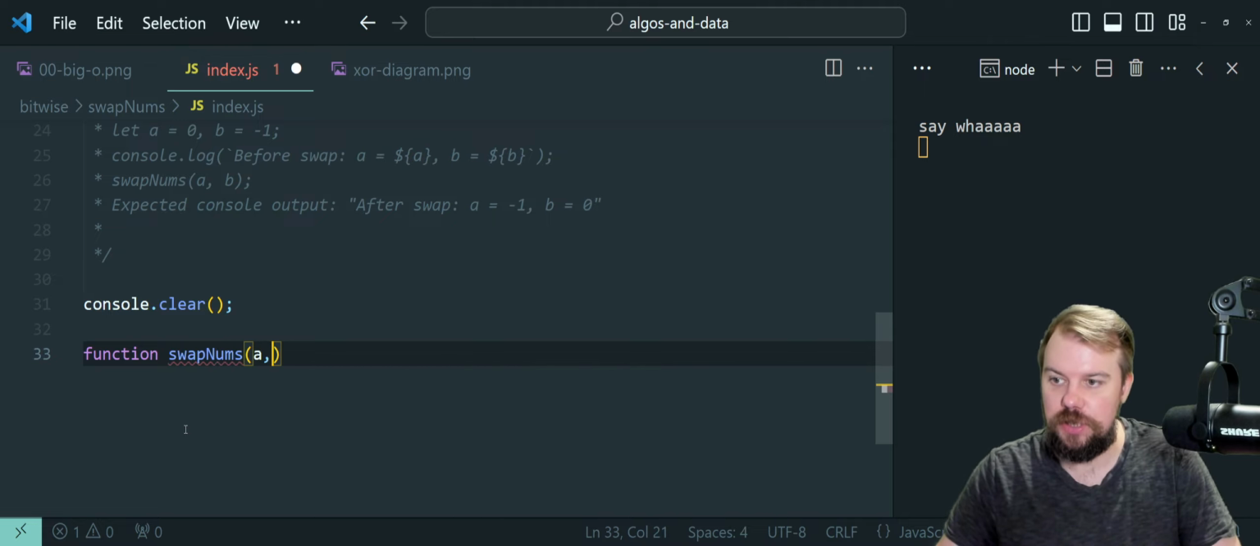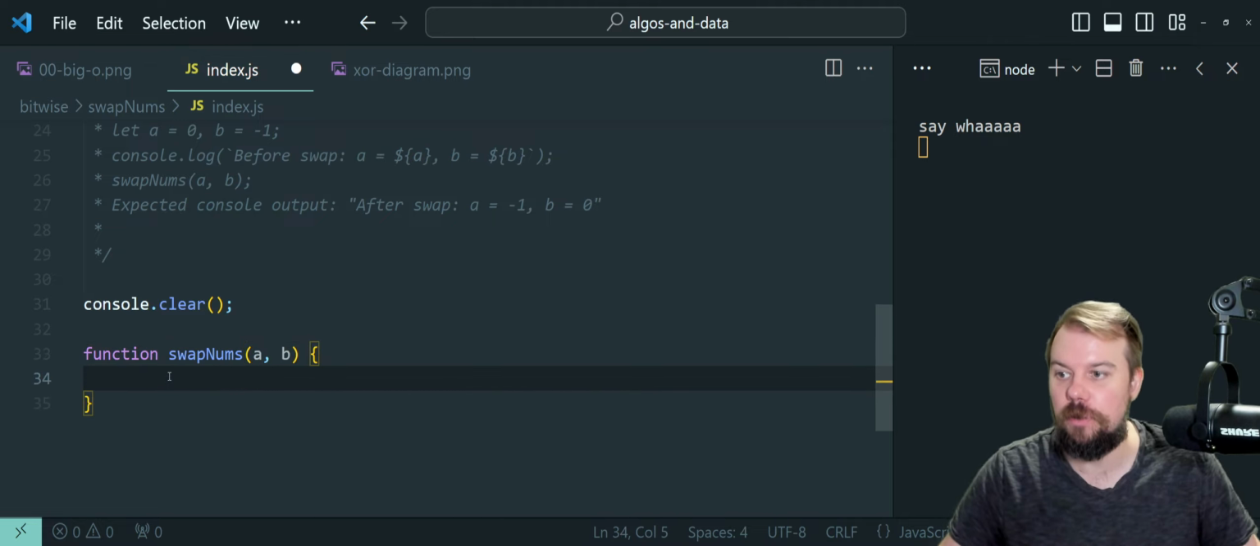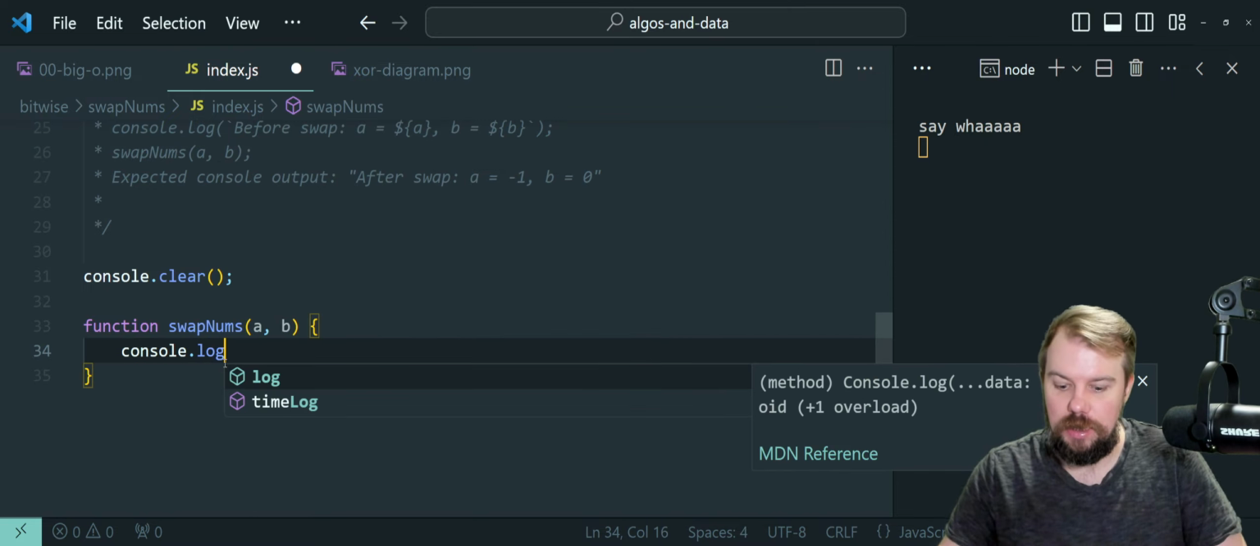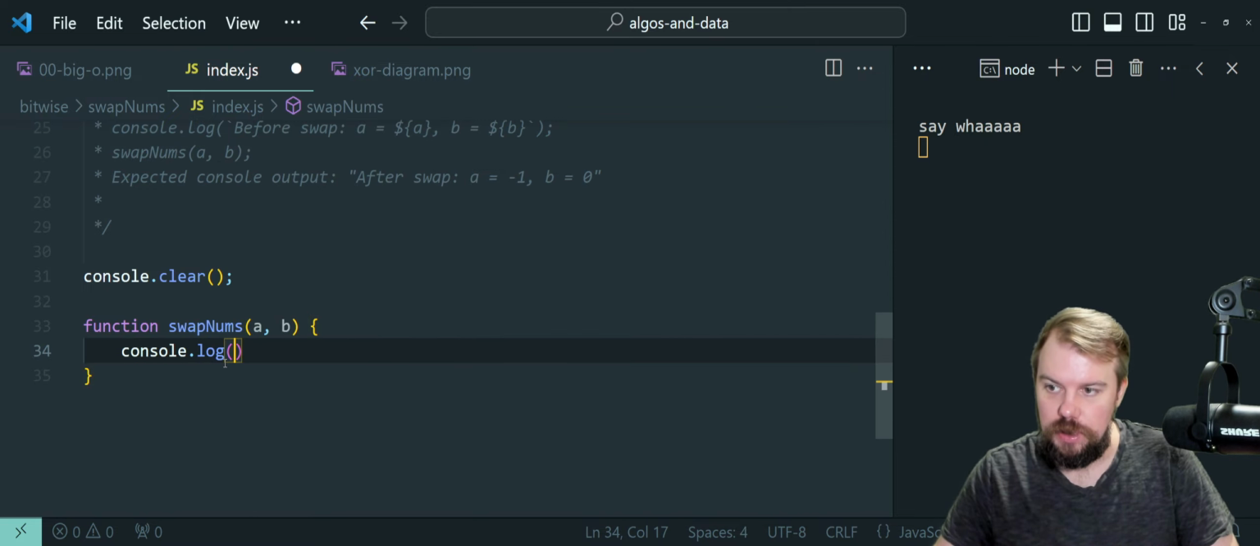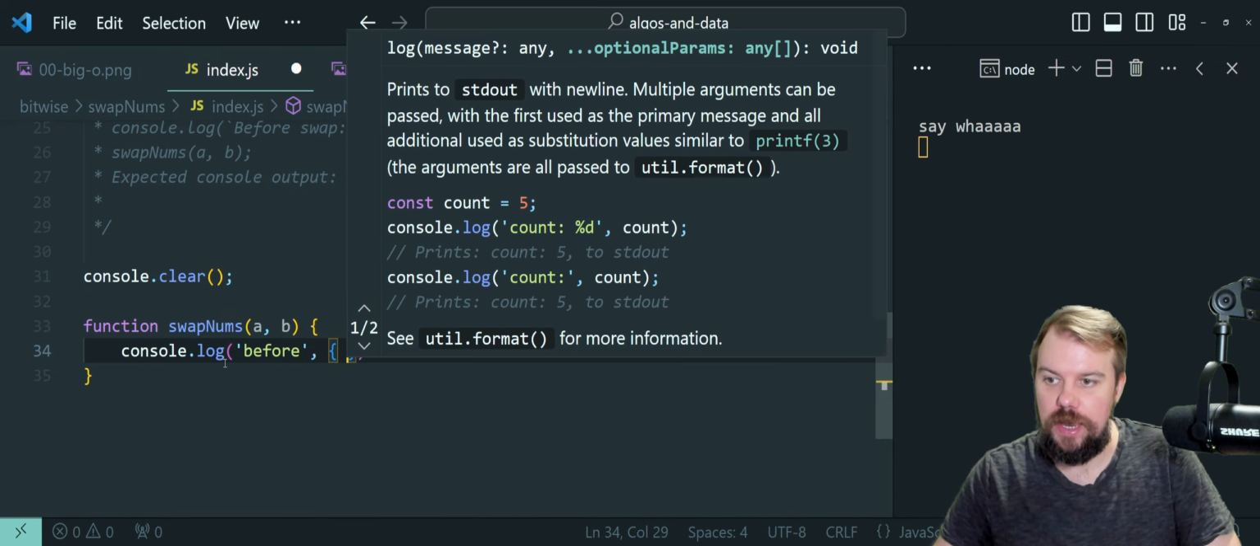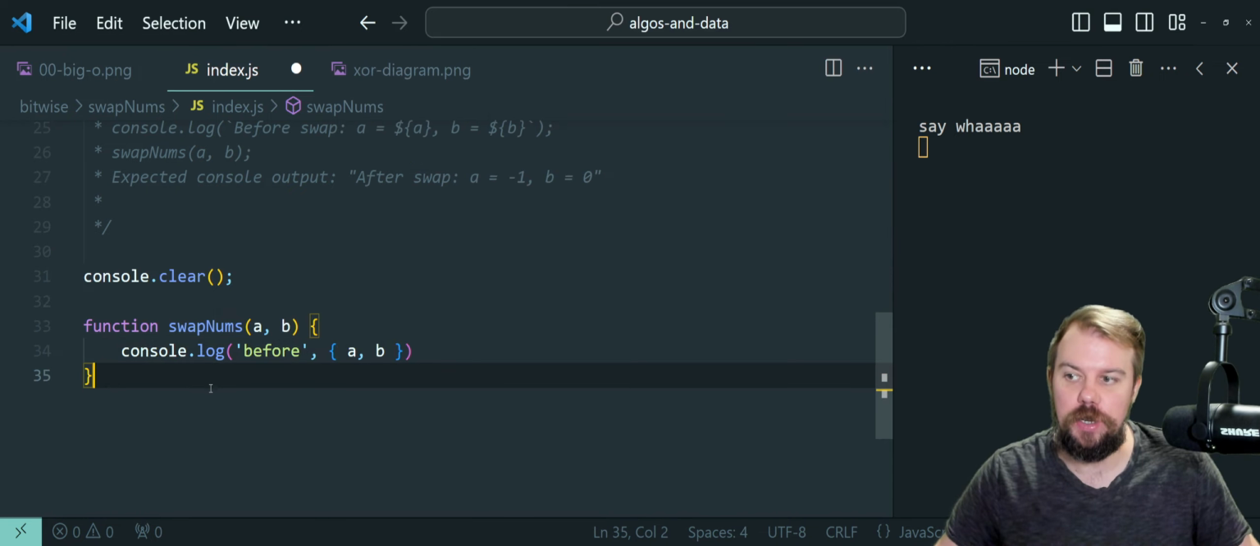It is very straightforward in terms of code. So we're going to console.log before and then an object with a and b. We're going to use a little bit of shorthand right here.